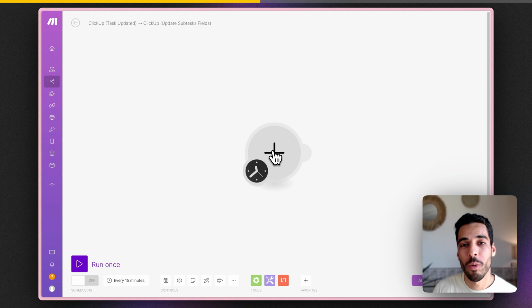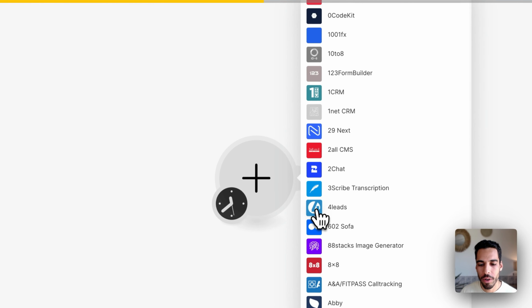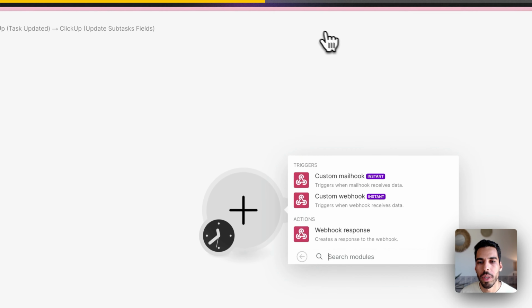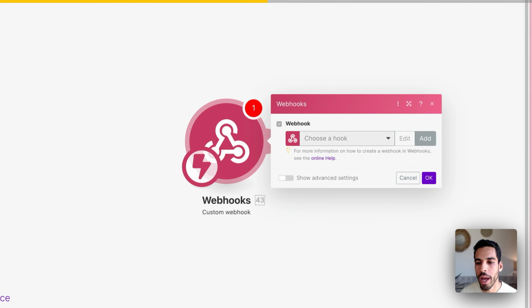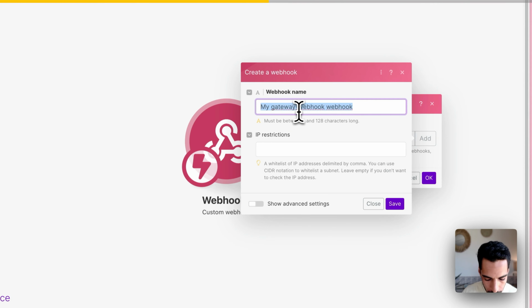Now I've explained to you what a webhook is, but you really don't have to understand the technicalities behind it. What we're going to do is click plus, and we're going to go into webhook. This should be the first module, custom webhook, and we are going to add a new webhook, and we are going to call it task field updated.